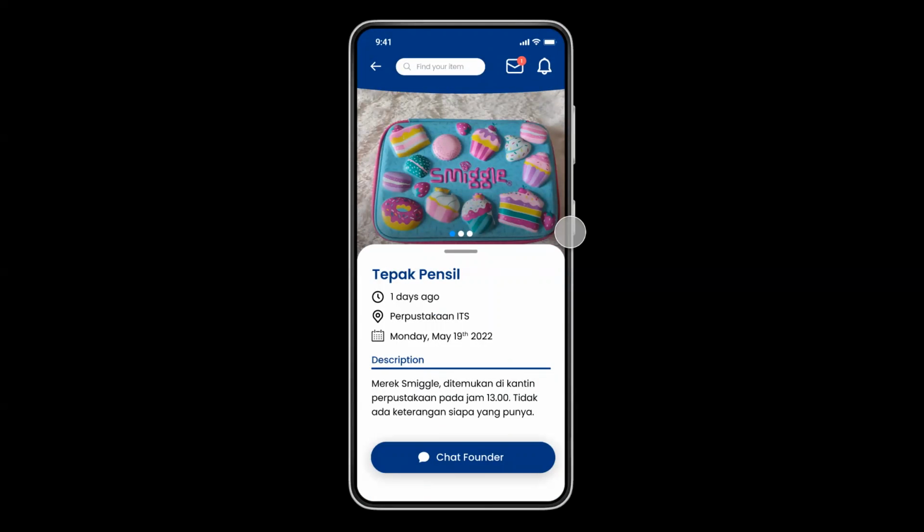In the description, the user can add some additional notes. For example, here the user has reported that they found a Smiggle brand pencil case in the library at 1 p.m., and there's no identification card.